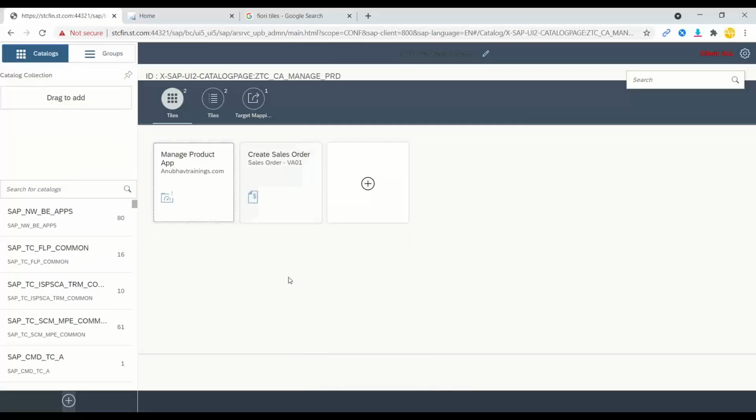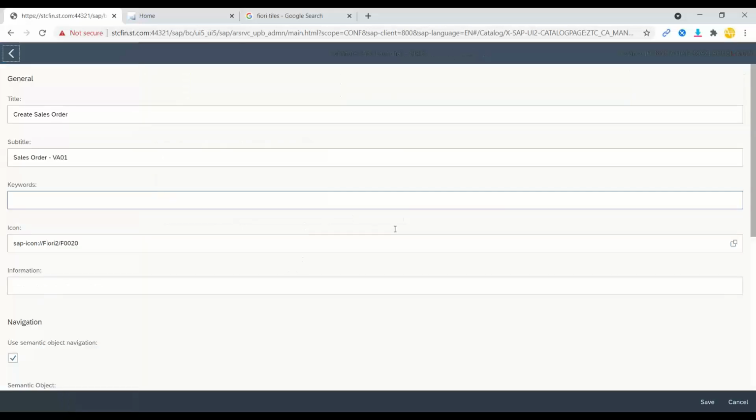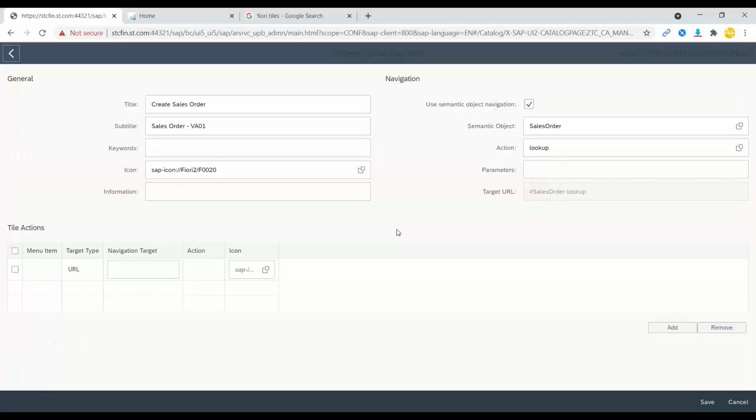Okay. Anubhav, one more question I'm having over here. When we create a tile, we see a tile menu option at the bottom. What is the significance of that? Which one? This is tile actions, right? The third section over there. After general navigation, we are basically having extra URL parameters. So basically you can give extra URL parameters over here, a tile navigation target.